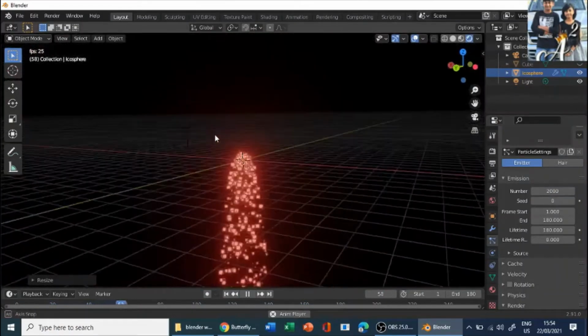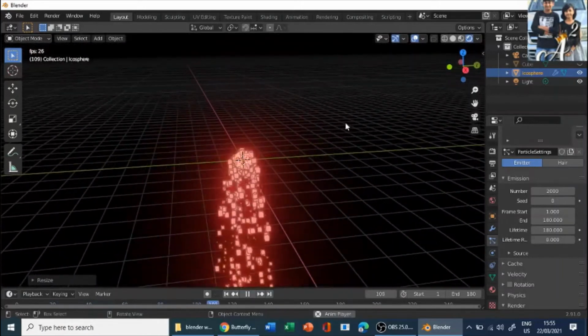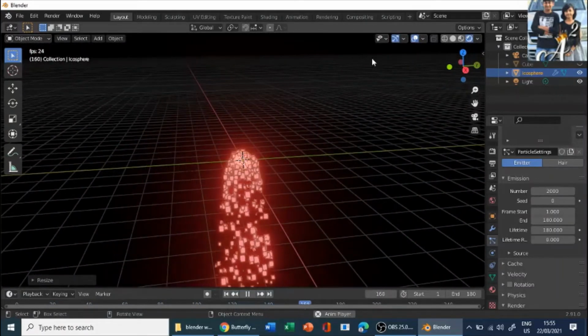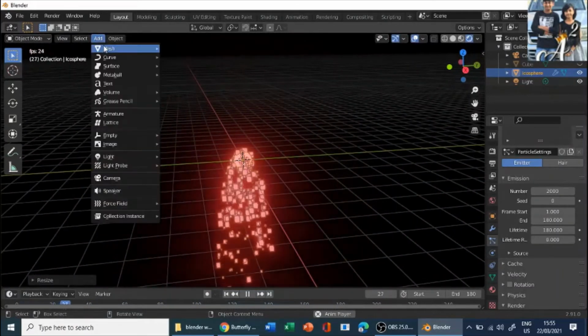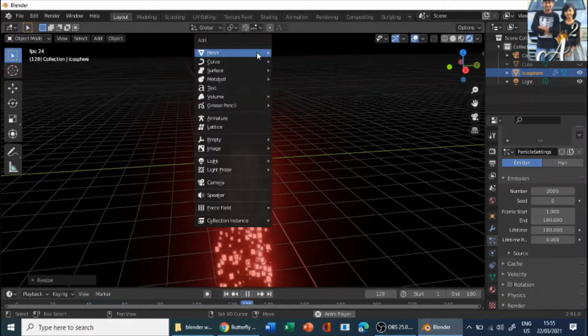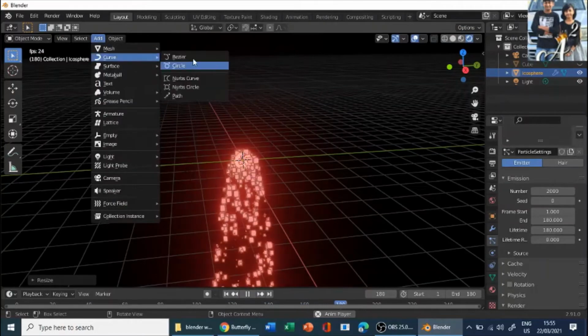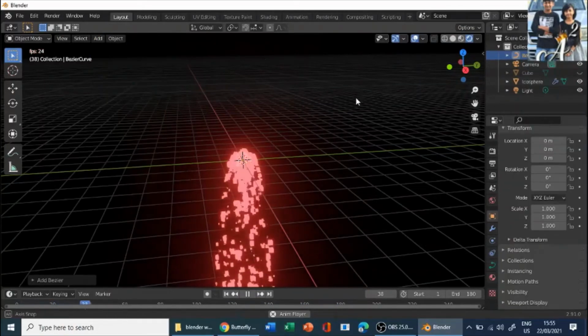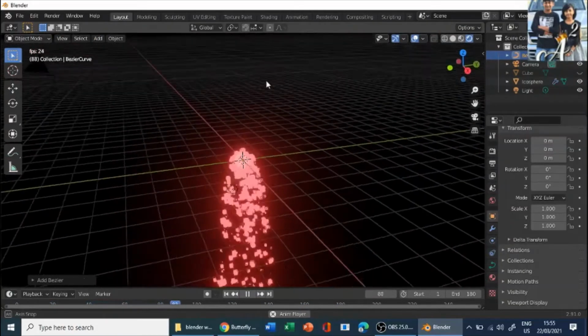Now we go to part 2, which is going to be our curve, or our path where our particles are going to go. Let's add a new curve. Press Shift A to add anything, or go over here to the curve section and add this Bezier curve, and G to move it.